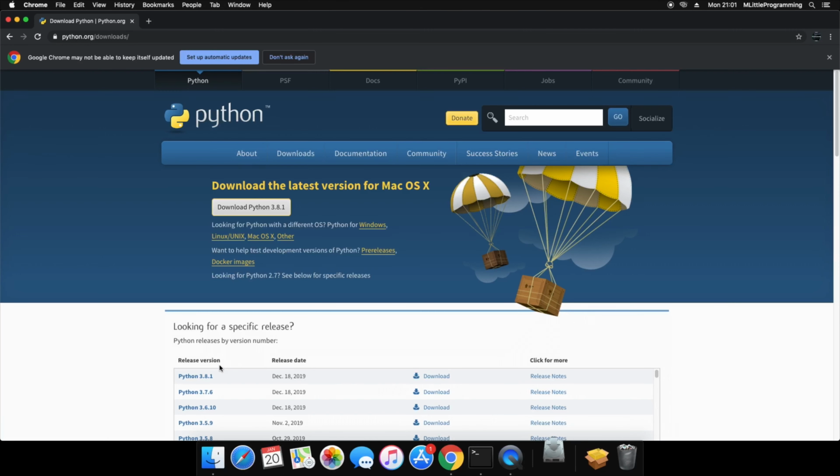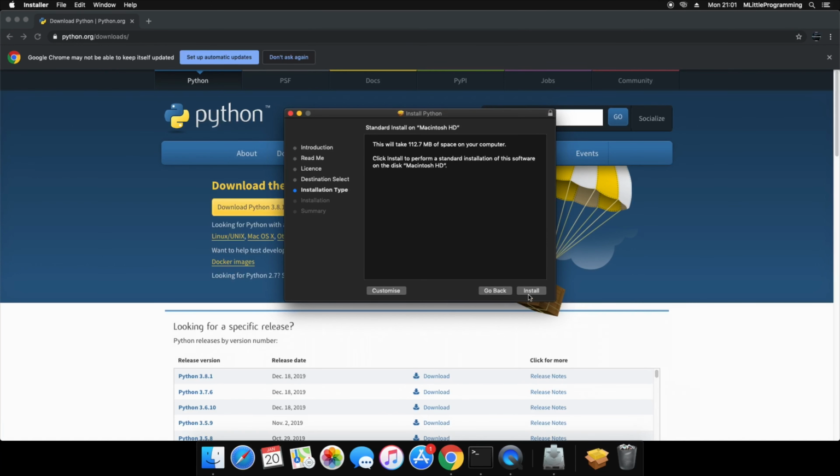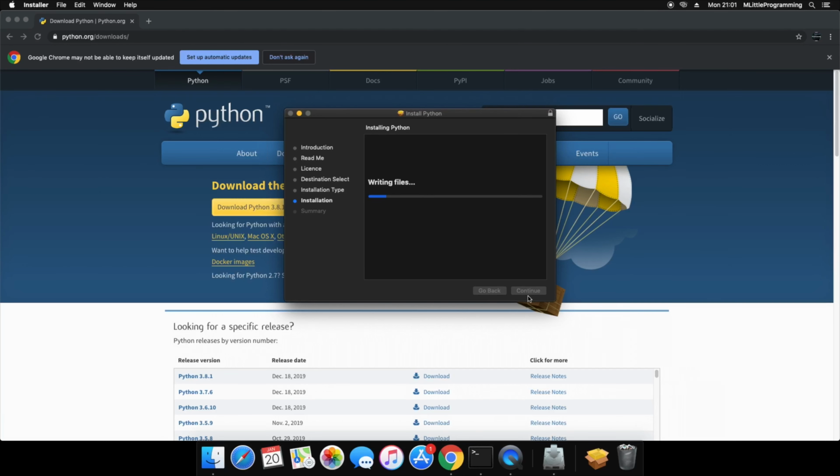To download Python 3, we need to head over to python.org/downloads. The link will be in the description. On this page you will notice the yellow download Python button. Click this to start the download. Once that's finished downloading, it will start the installation process, and from here on out it's like every installation process, so if you've downloaded packages before, this should be a familiar process.